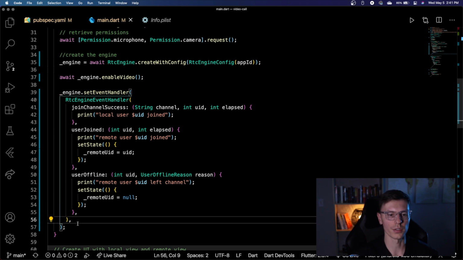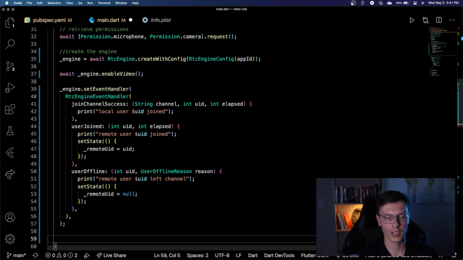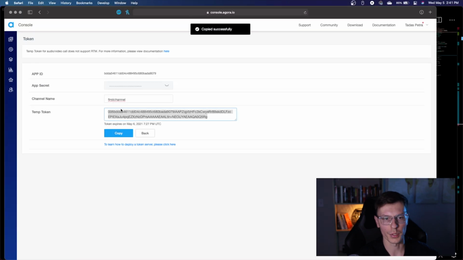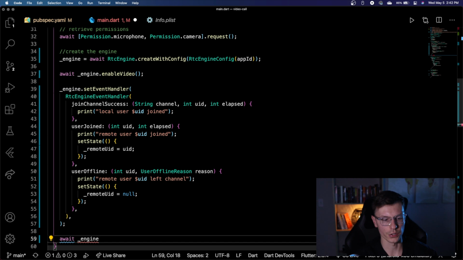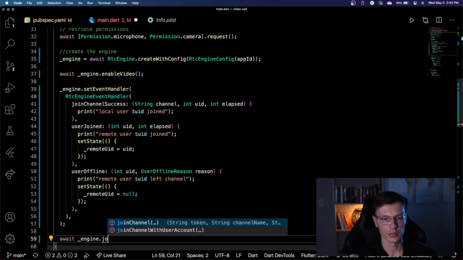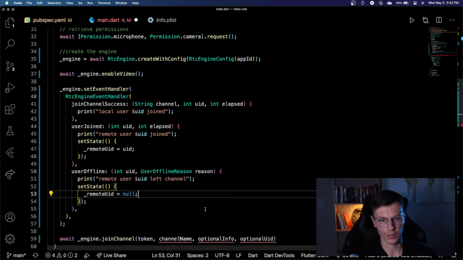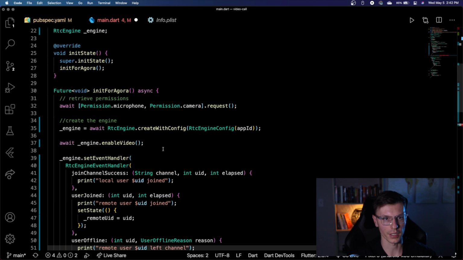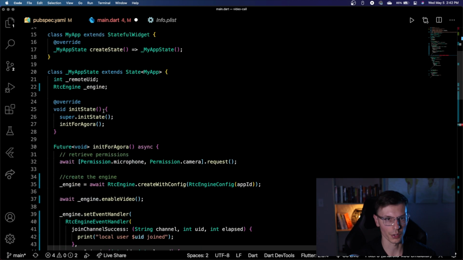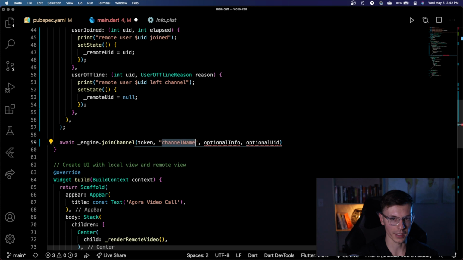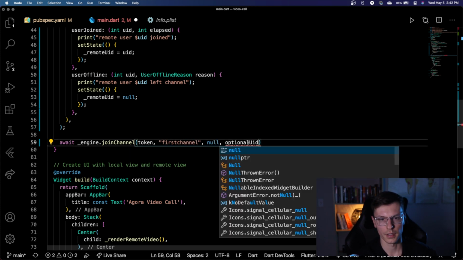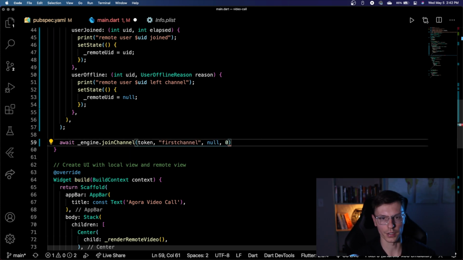The only thing left to do is to join the actual channel that we have created. If you remember, we called the channel first channel. We have a temporary token for that. And to actually join it, we want to joinChannel. This is all the information you're going to need. The token, we actually have it named the same thing, so token works fine. Channel name, we had first channel. Optional info, we can set to null. And then we can set the optional UID to 0 as well.